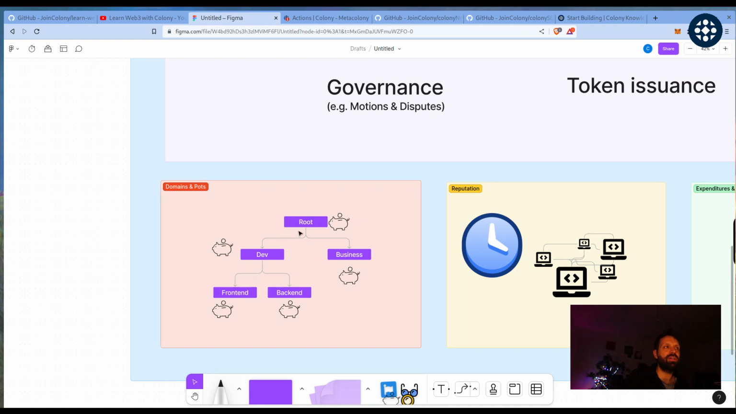We always have in an organization, or let's say in a colony in our case, a root team. I will be using the terms team and domain interchangeably here. We call them teams or domains. These are the functional parts, the functional pieces of an organization. And within that root domain that always exists could be the functional team development and the functional team business. And then in the development team, there is, for example, a front-end and a back-end team. This is just an example.